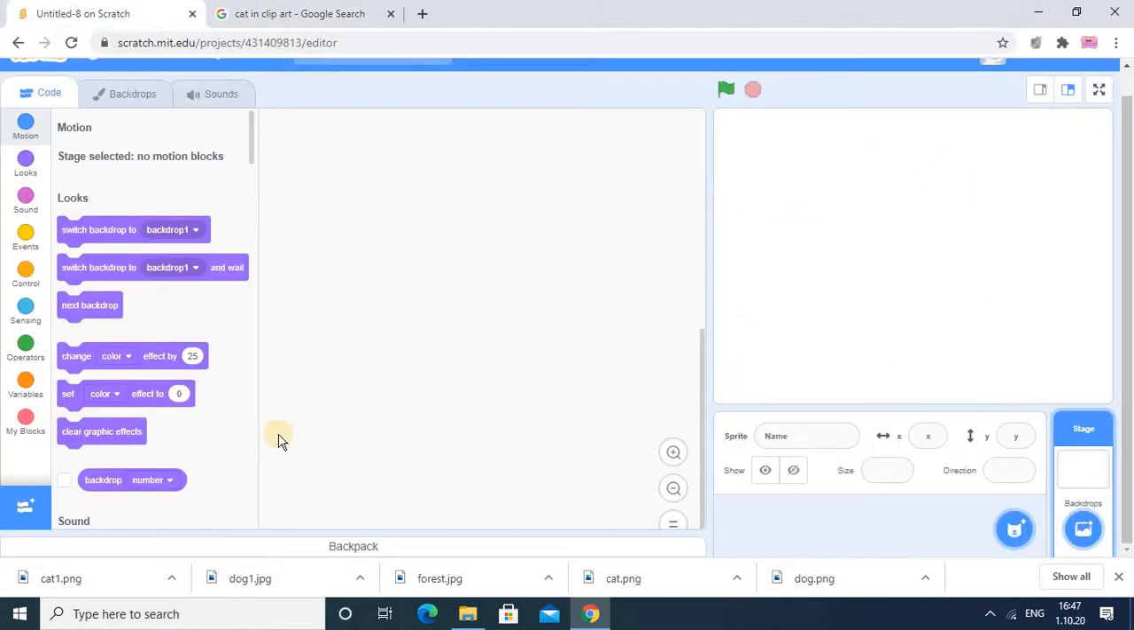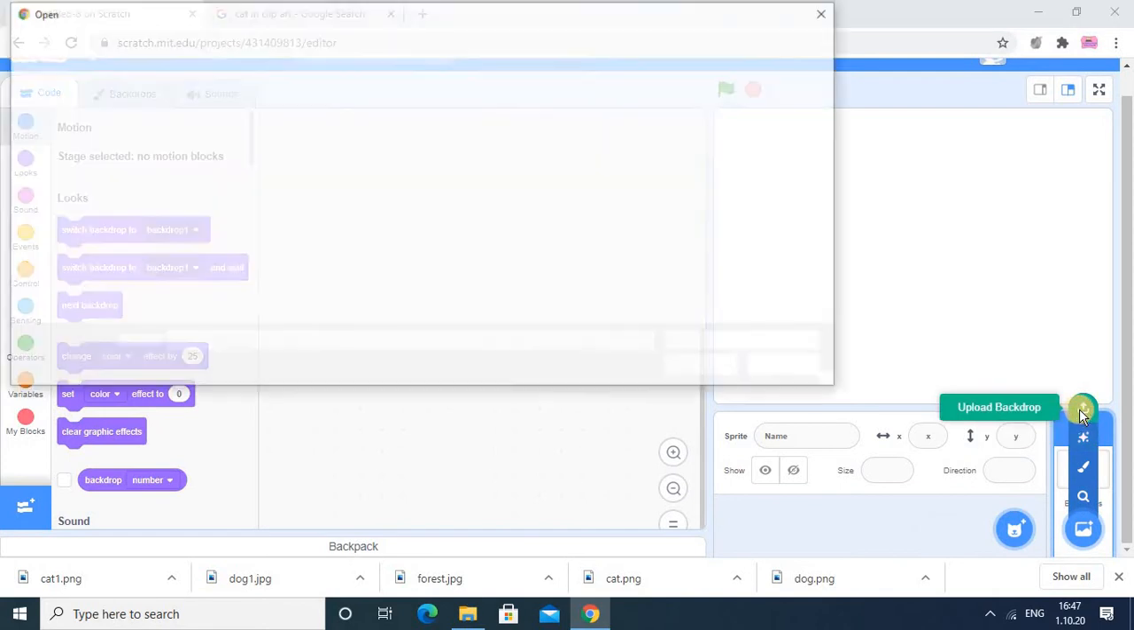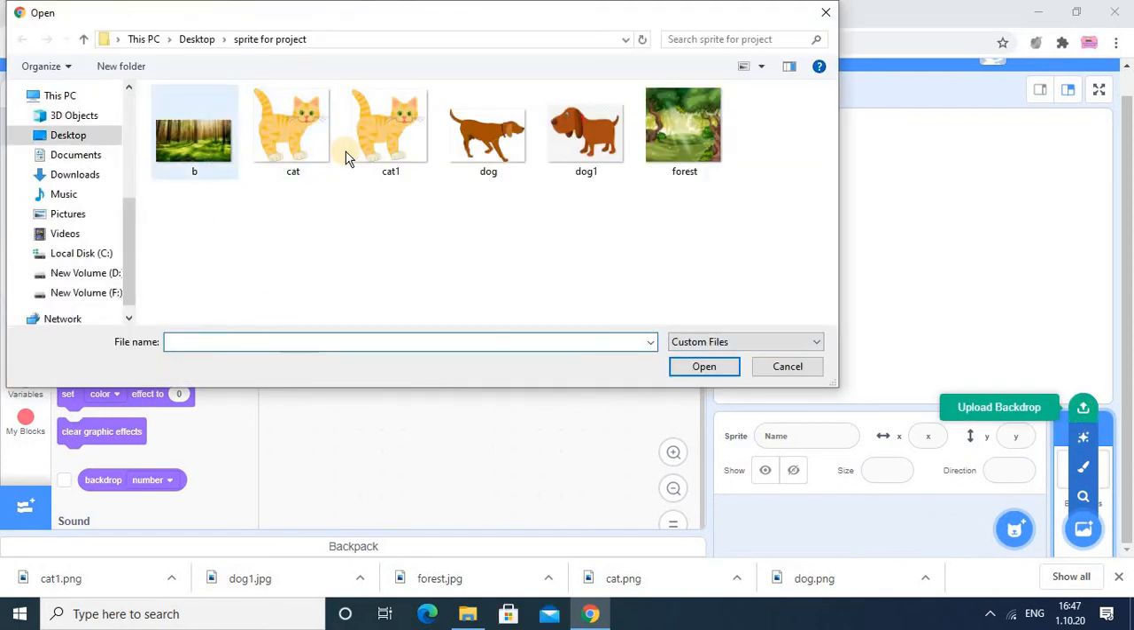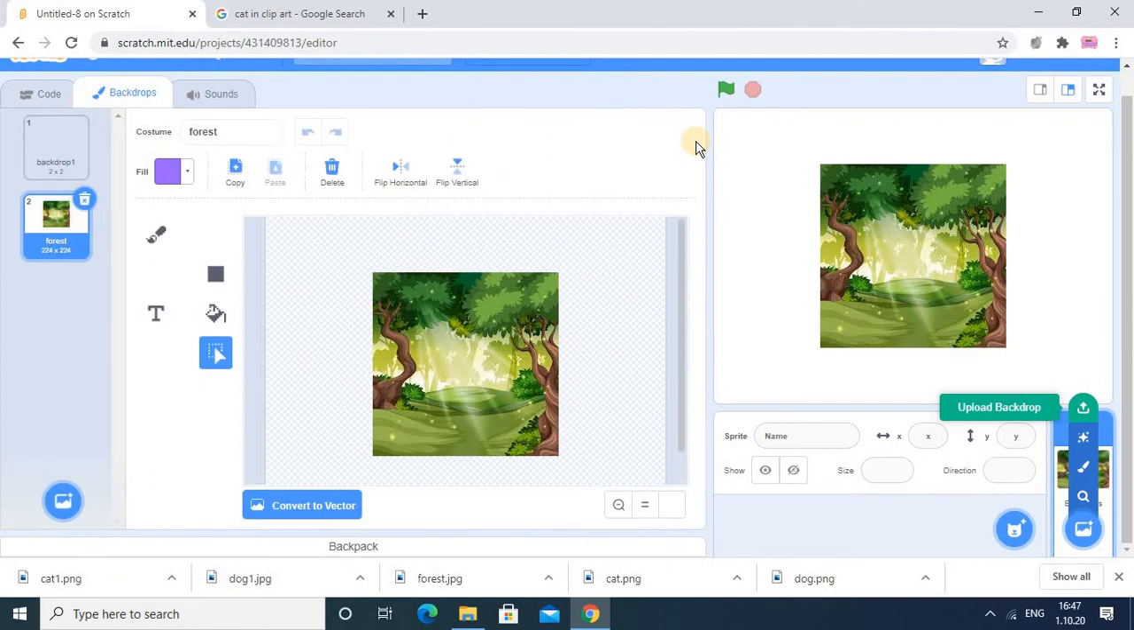So now, after downloading images from the net, I show you how you can upload. First we will upload the background. So select this upload option, and here I have some backgrounds. I'm uploading this forest one. So just double click and it is uploading, and you see it is a little bit small image there.